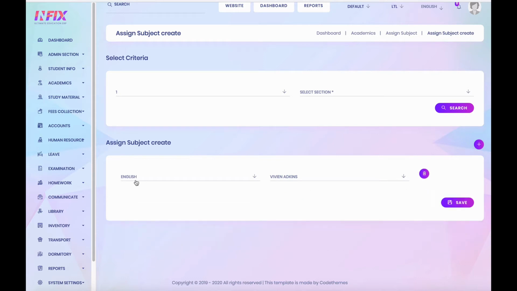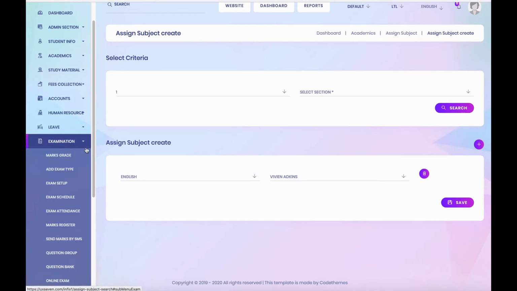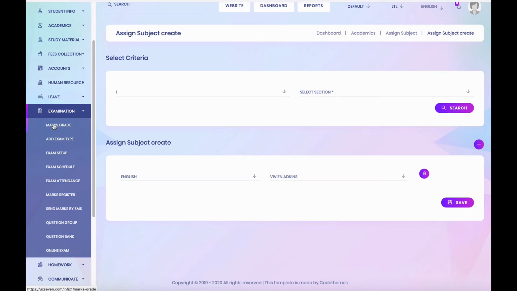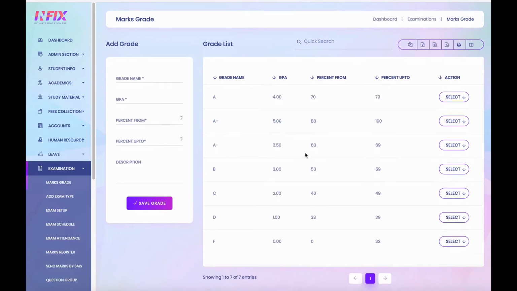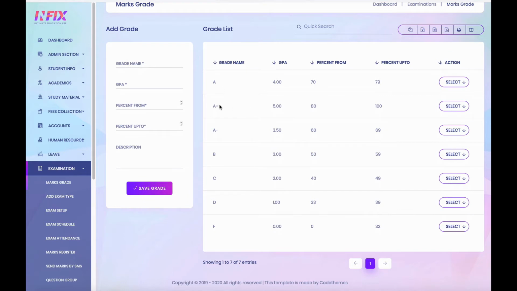Okay, make sure you already assigned the subject. Without an assigned subject, the exam does not work, and the online exam also does not work. So now I show you how to do the exam module. First you need to set up the grade system. By default you will see the grade system in our system. If you think it is not a perfect match with your system, you can edit from here. You can change each of the grading levels. After that, you can add the exam.